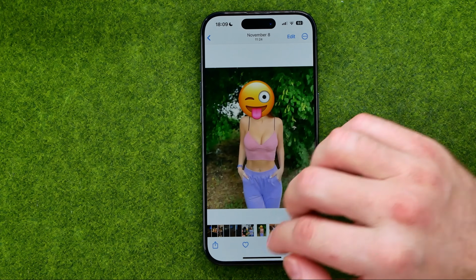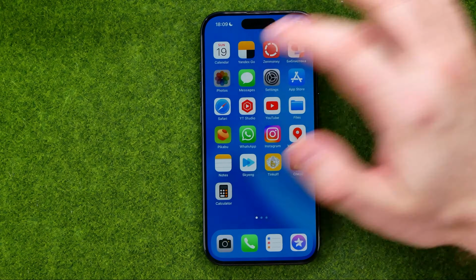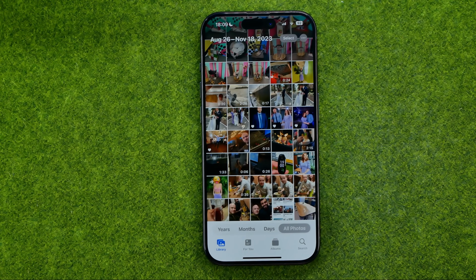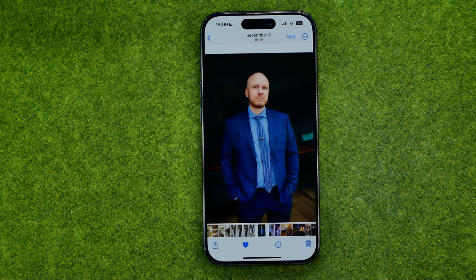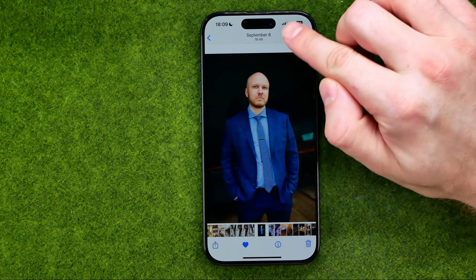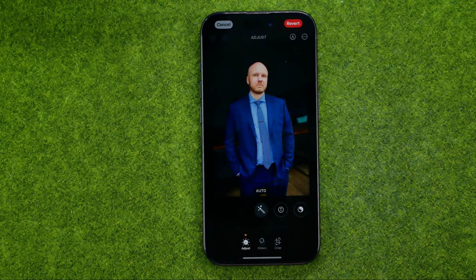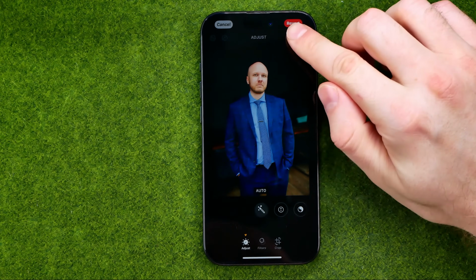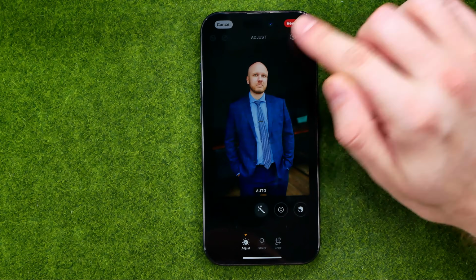Let's get started. First off, open up the Photos app and then search for a photo to which you would like to add a sticker. Then tap on it to open it up. Tap at Edit to head over to Edit mode. Then tap at that markup icon.